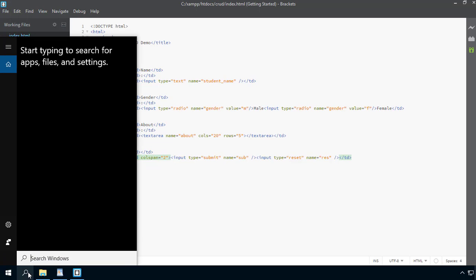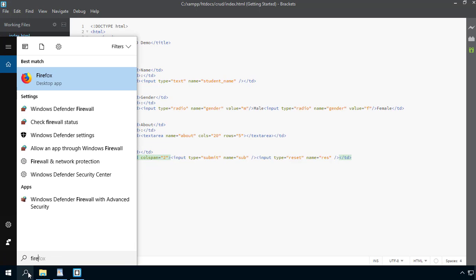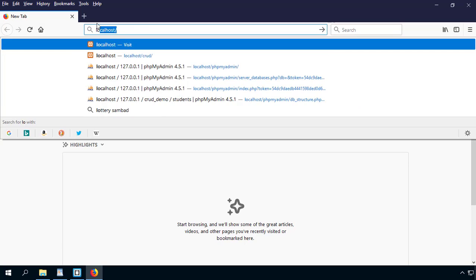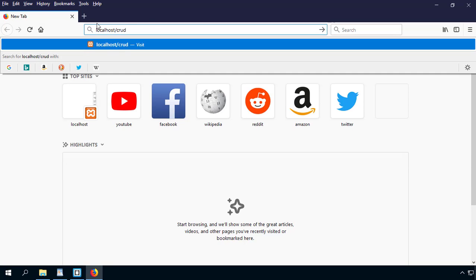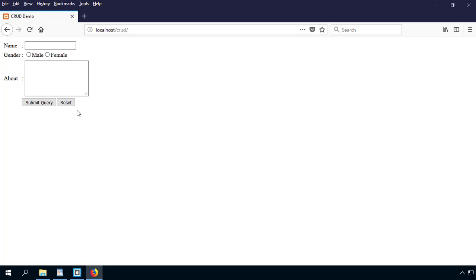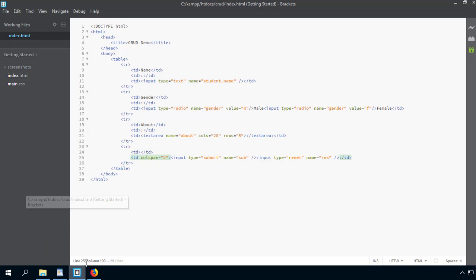So open up your favorite browser and just type localhost crude, and this is the output. So what we can change over here is we can give it a simple box like this. We can position it in the center, so let's do that. And for that we need CSS.